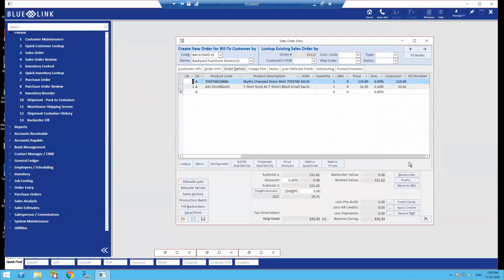While I'm in here, there's a number of F keys and function keys that might be applicable to you when you're using or in a sales order. So first of all, one of the things that you can do even in a sales order or any time is the F1 key.